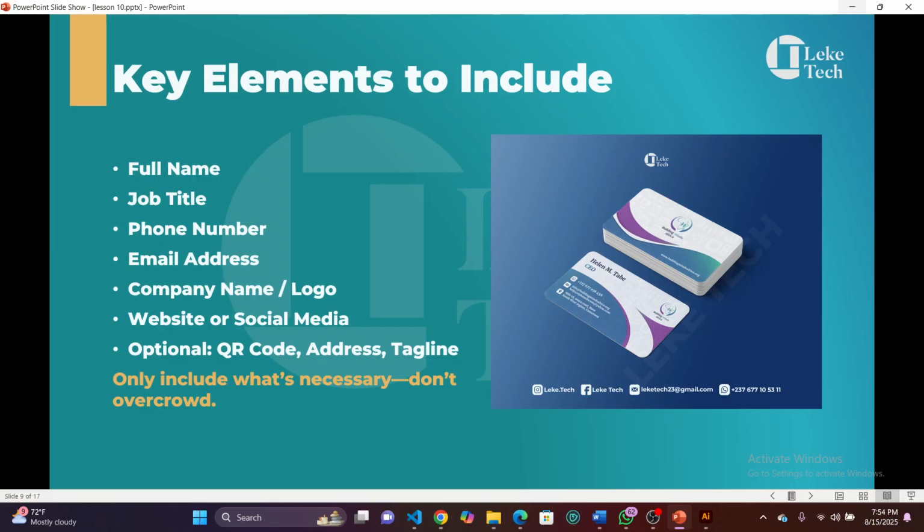So some of the key considerations aside from these elements to include. Only include what's necessary, don't overcrowd. A business card is not a flyer, right? It's not a flyer. So avoid overcrowding it with too much information. Only include what is necessary in a very minimalistic way. So the most important information there is the name, the position, the contact details. Somebody gets your card, they should know who this person is and what they represent.